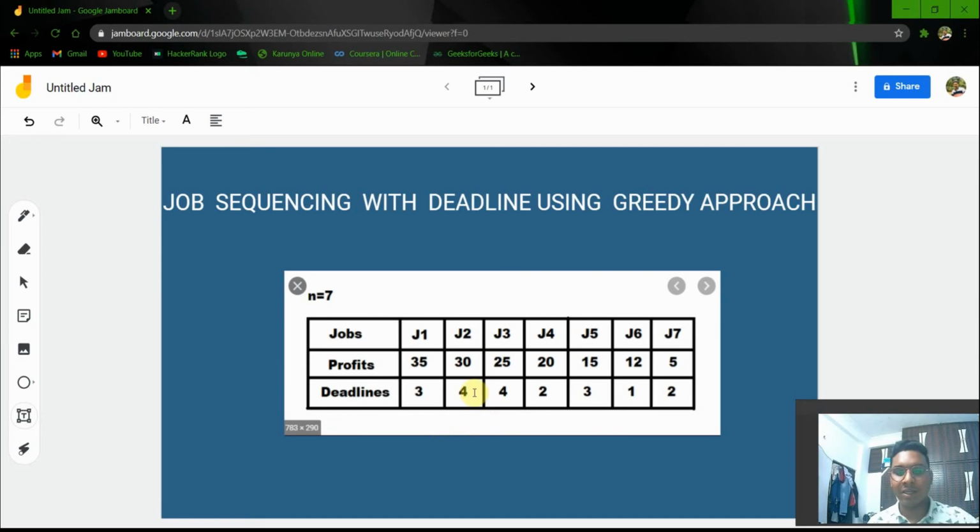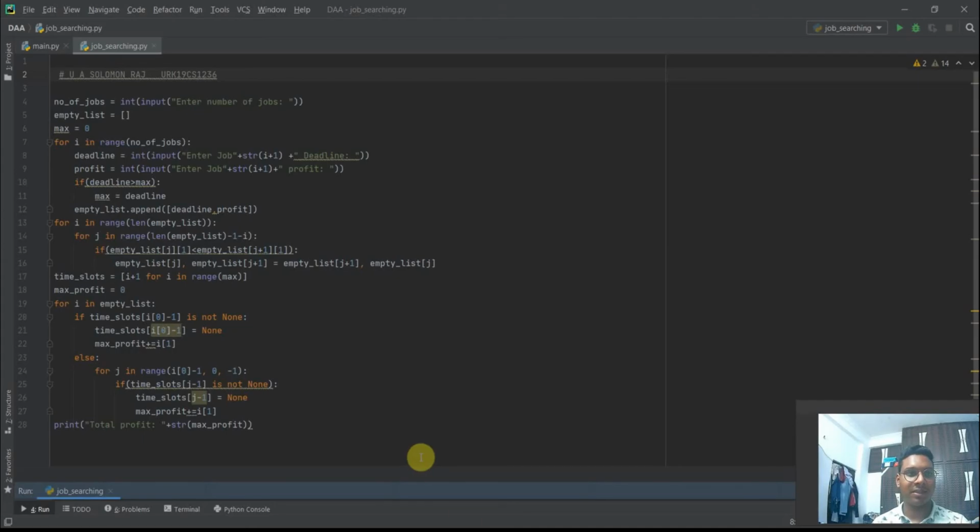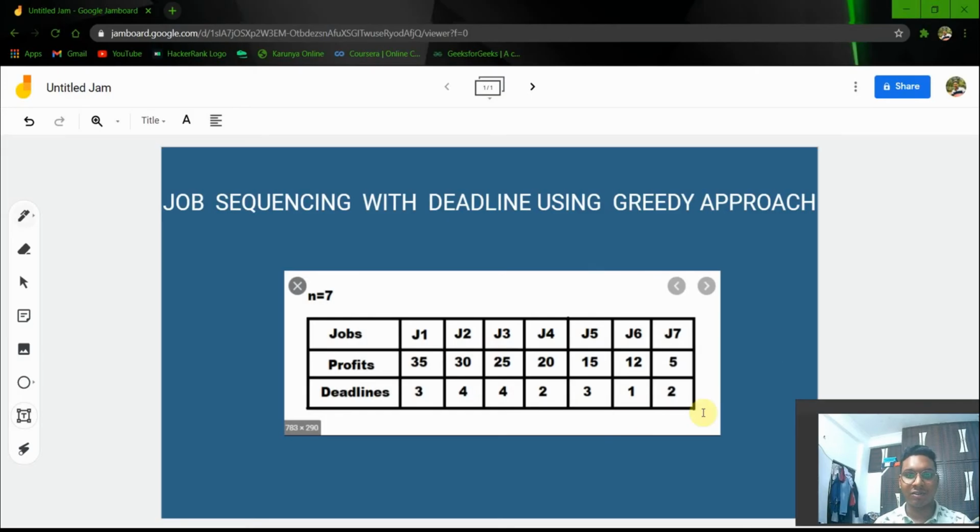Now I'll explain how I did the code. This is a Python code I did. In job sequencing, this is a very simple code. Number of jobs equal to, we are taking input for how many jobs we need. In this case we took 7.